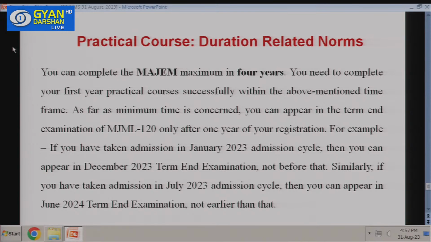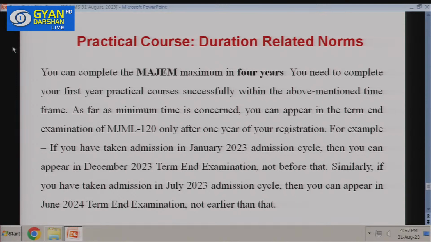Then the duration-related norms, simple norms: I told you that you have a maximum of 4 years to complete these programs. But the minimum, like if you have taken admission in the July 2023 batch, since it's a first year course, you can appear for these practical courses after 1 year in the term-end examination of June 2024. Or if you have taken admission in the January 2023 cycle, you can appear in the term-end examination of December 2023. So 1 year should be completed. Only then are you eligible for appearing in the examination, including all the theory courses and the practical courses of the first year.